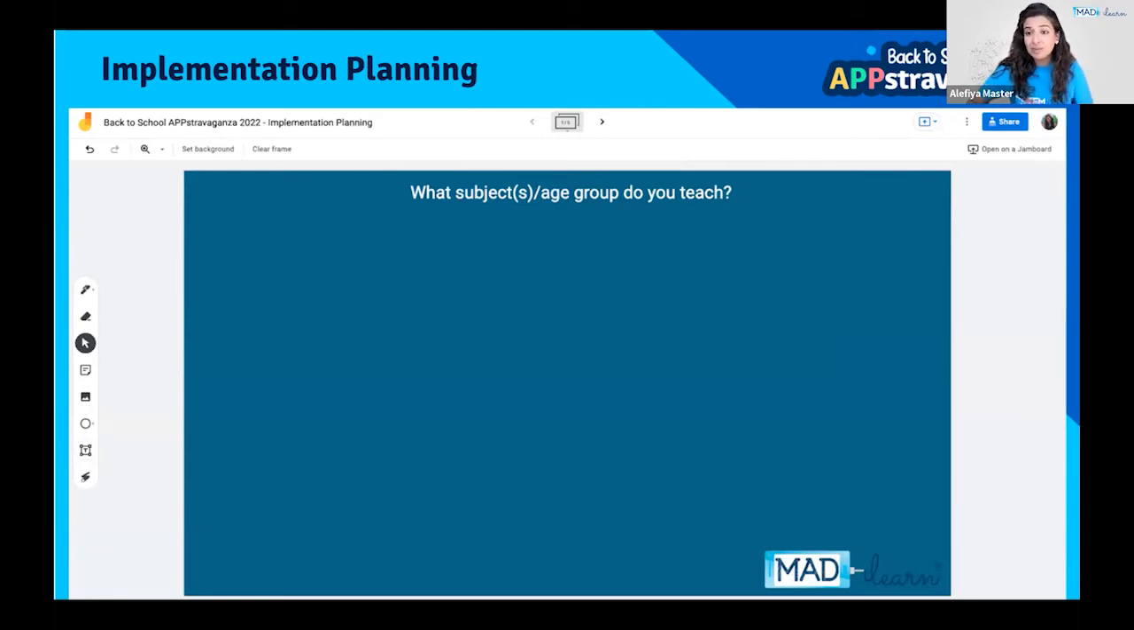When you open that link that's in the chat, it will look kind of like what's on my screen. We want to encourage you to use the sticky note option. It's the fourth option here on the left. So open up the link that's in the chat, and we'll post this with our slides as well.